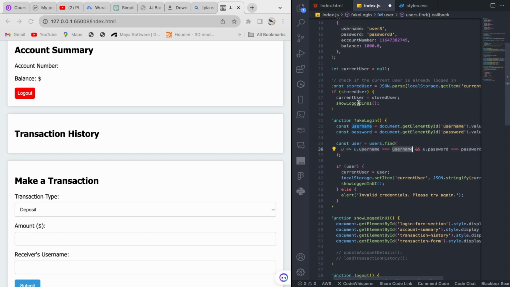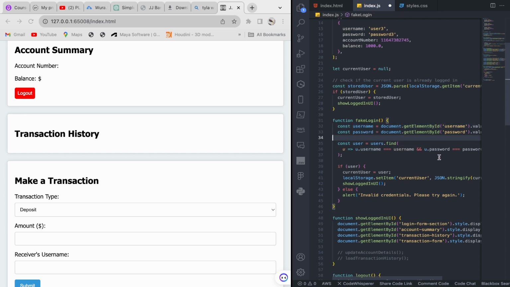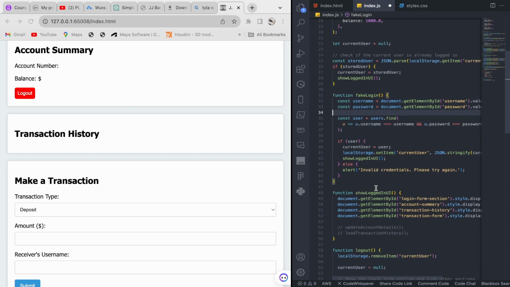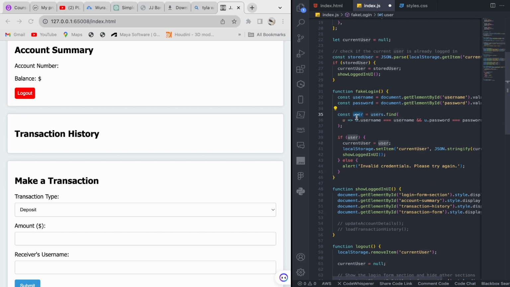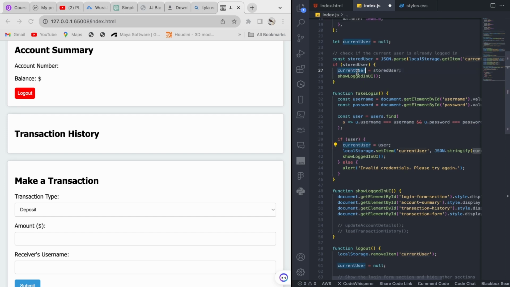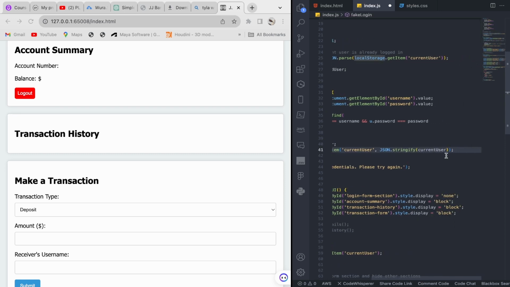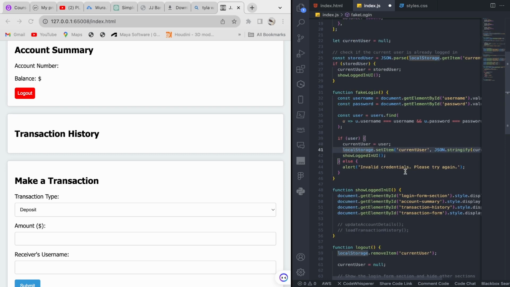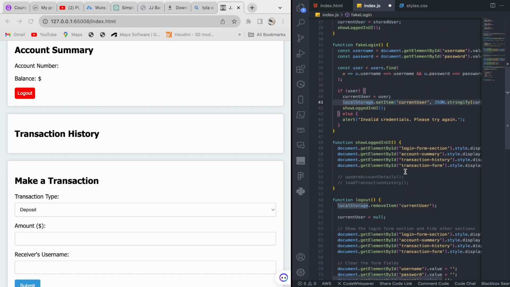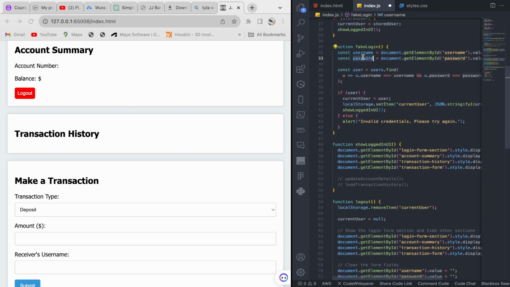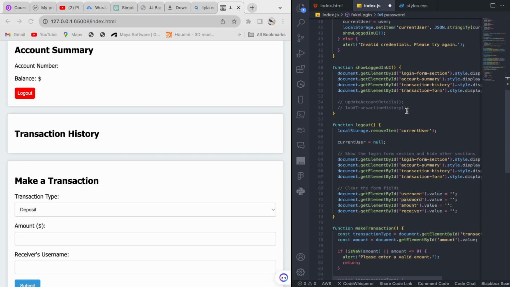So if it's equal to the one we inputted when logging in, then we'll log the user in. After logging the user in, we check if this user now, this value which we stored as the user. If this is the user, then the current user above should be equal to the user, and we store his details in our local storage as the current user.